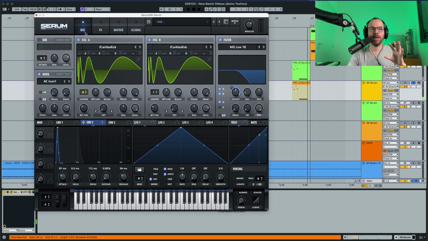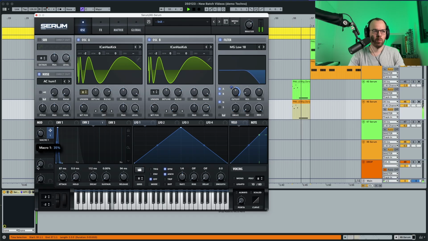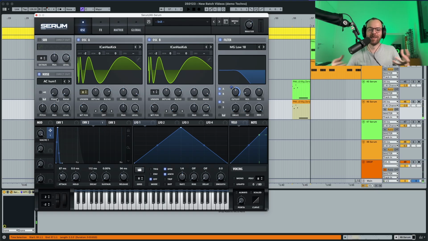And if you want to make this a little bit different, you can always just pick a cutoff and automate it with the macro 1. And this creates a different effect to the sound if you want to listen to it in context. You can see how this creates a different effect in the sound. It just makes the sound a little bit more alive, let's say like this.